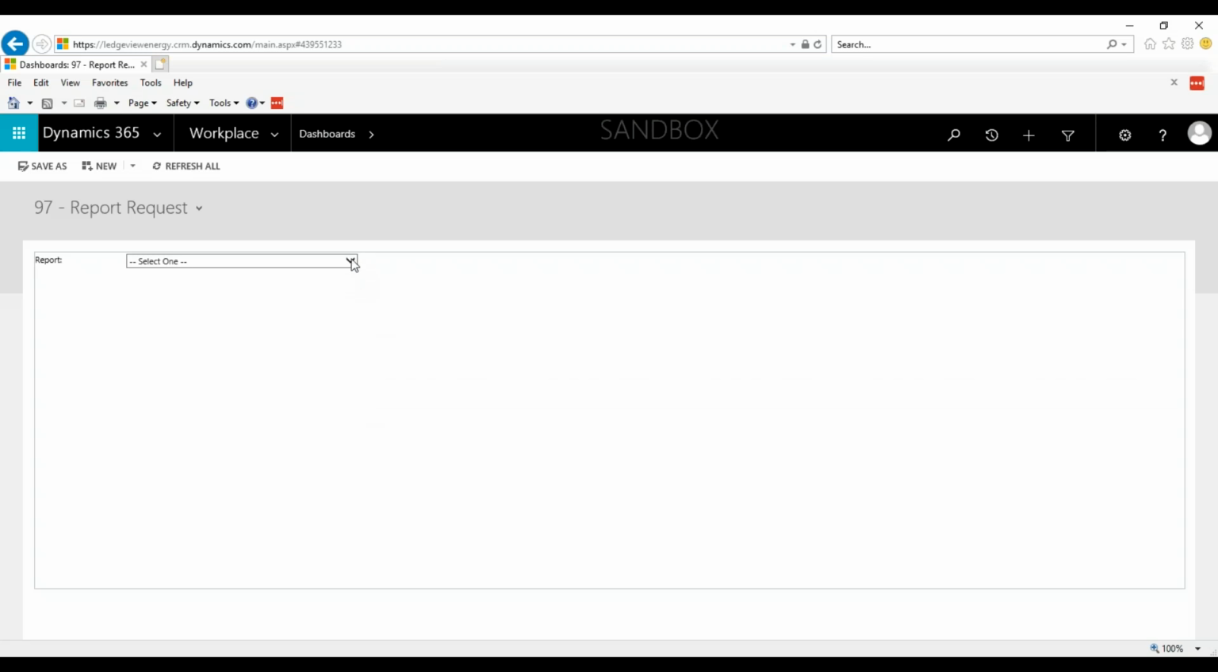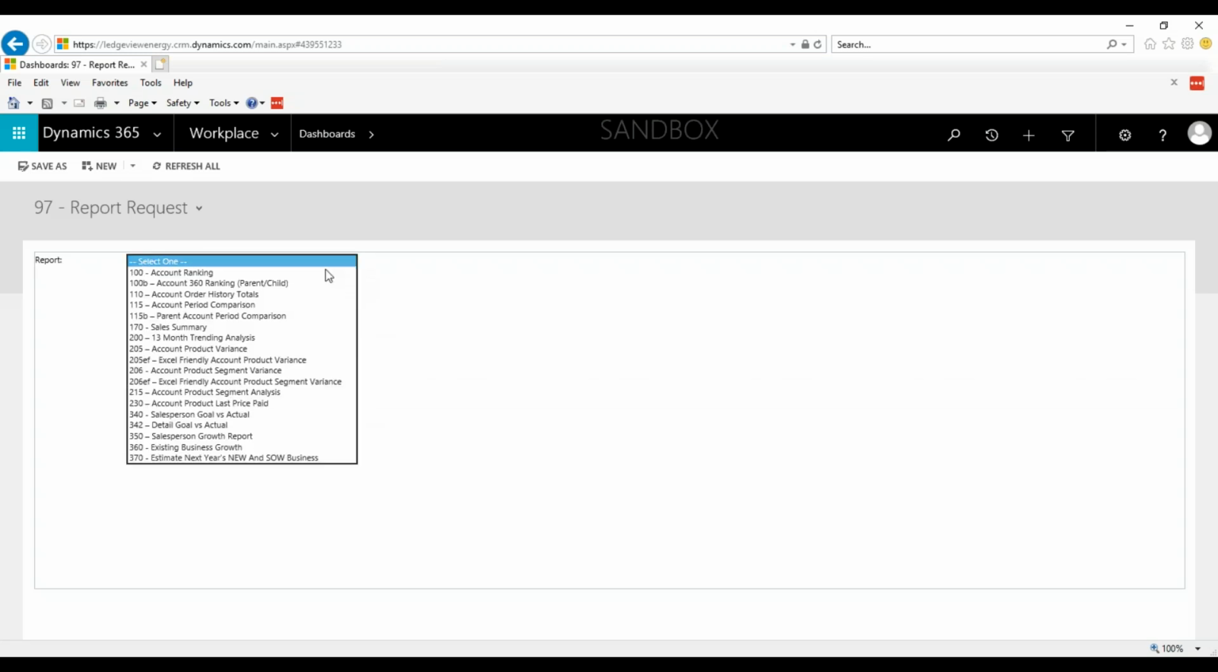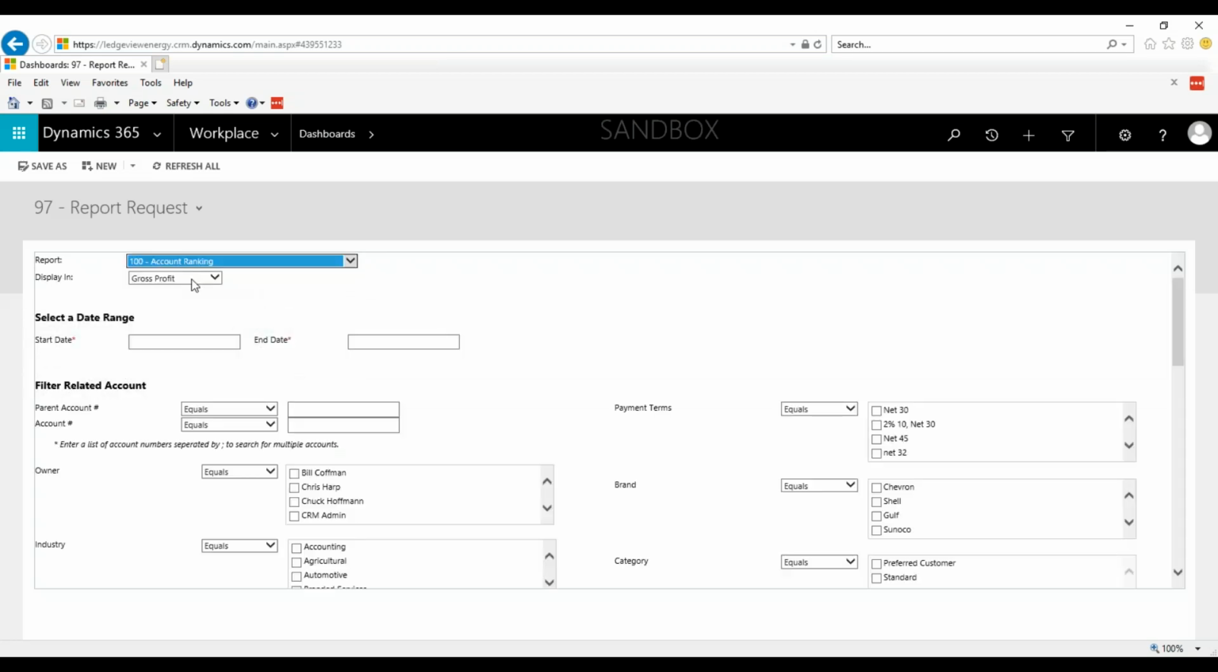So how does it work? First, you hit this little drop down to get a list of all the reports. And then I'll just grab this first one for an example. Account ranking report. It's going to ask, how do you want to rank your accounts? So this display in, you're going to see now we've added profit per unit. It used to just have gross profit, revenue, and volume. All the rest of this is pretty much the same.